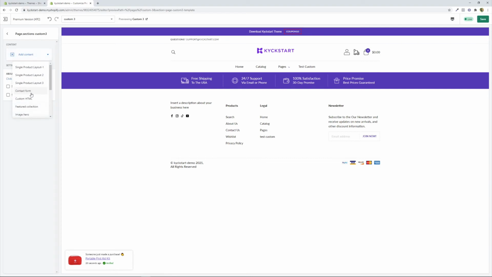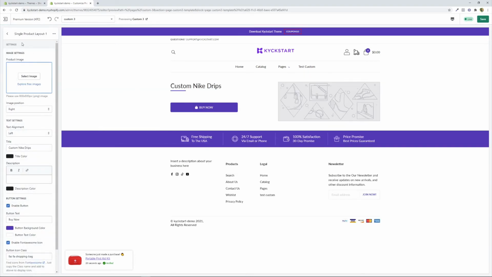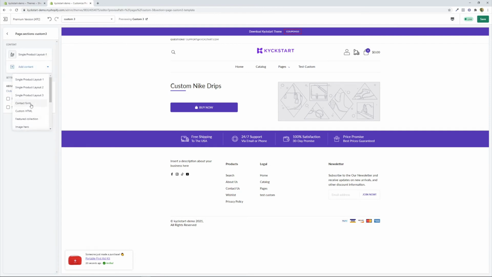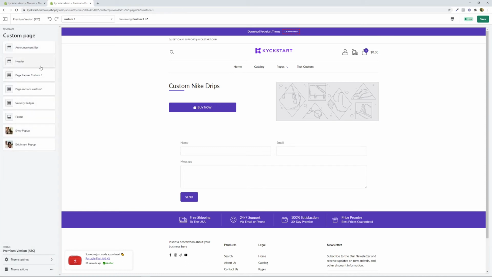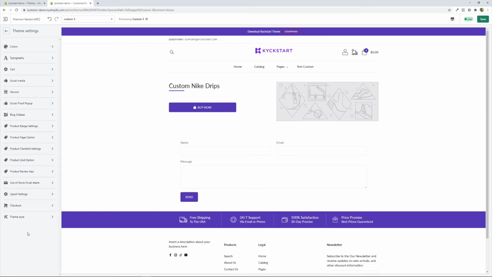Go to page sections, add content. Let's add a single product layout 1. Got that in there. And just customize it however you would like to customize it. Just like so, okay? Now, the last thing I want to show you guys is not that big of a feature, but for our upsell pop, originally you had to assign an upsell tag to each one of your products. However, this time we added a fallback product.